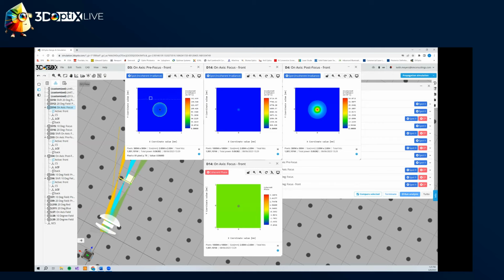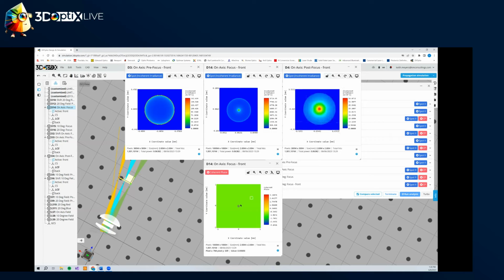Okay, so as we can see, we've got our pre-focus converging beam, and then at the focus, we've got a very small spot size. That looks great. And then post-focus, we have something diverging coming out. And then down here on the bottom, we have the phase front. And that looks pretty good.